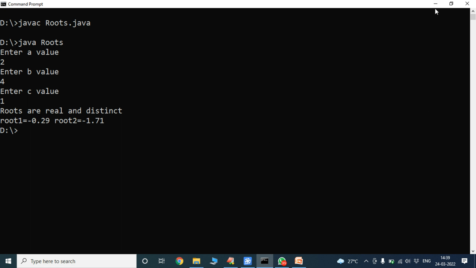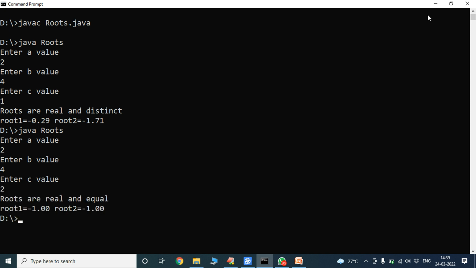Next, again we have to run the program for getting another case. Java roots, enter a value. Now a value I am given 2, enter b value I am giving 4, enter c value I am giving 2. So then here roots are real and equal. Root 1 is equal to minus 1.00 and root 2 is equal to minus 1.00. So both root 1 and root 2 are equal if d value equal to 0.